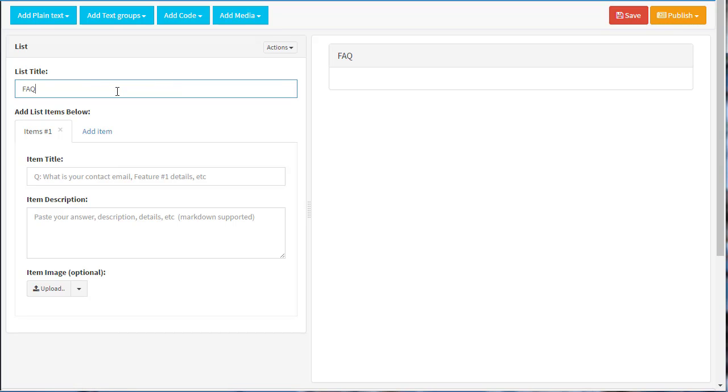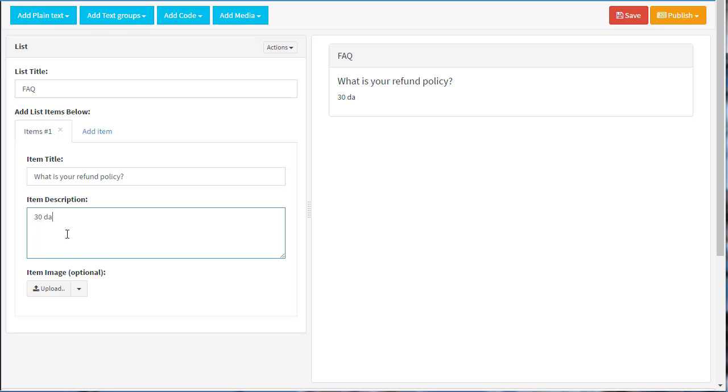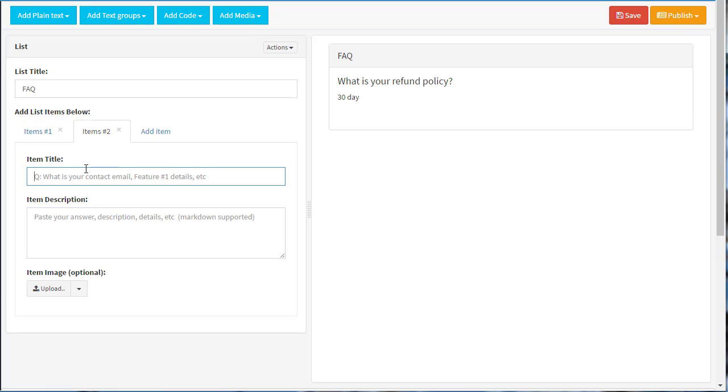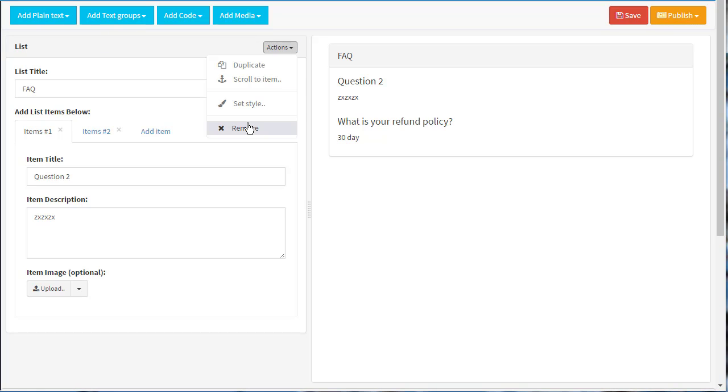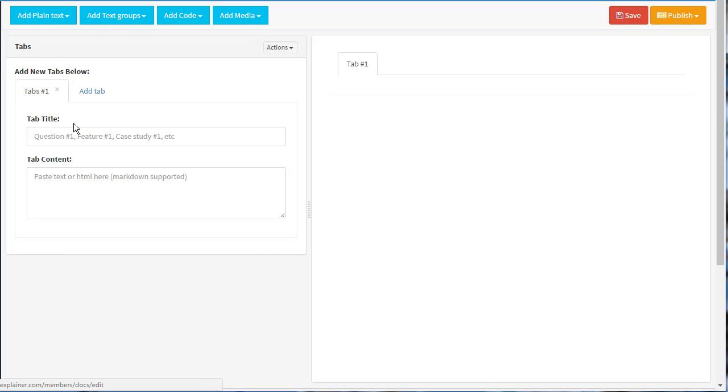The list group item is great for adding frequently asked questions, list of features, etc. because it's pretty easy to sort the list or remove any items as needed. The tab group is an amazing way to present information when there are lots of alternatives, like in this example.